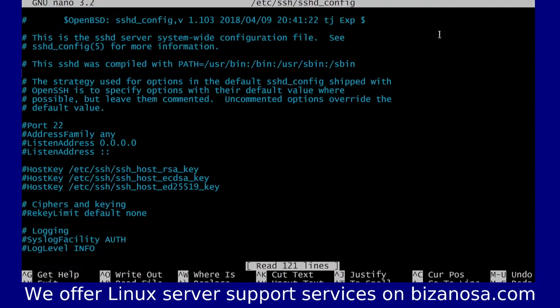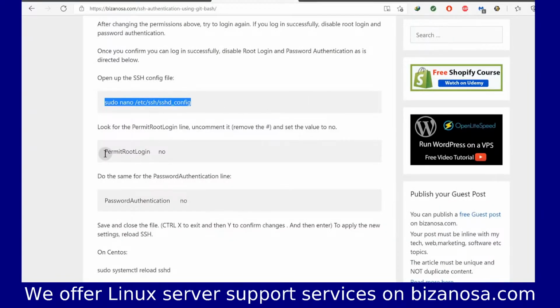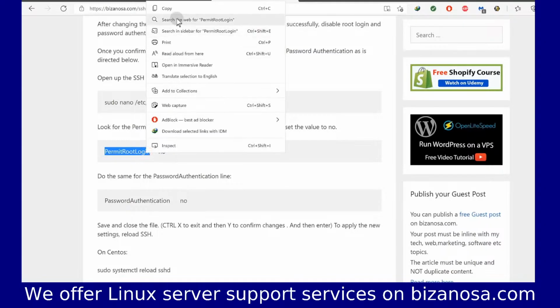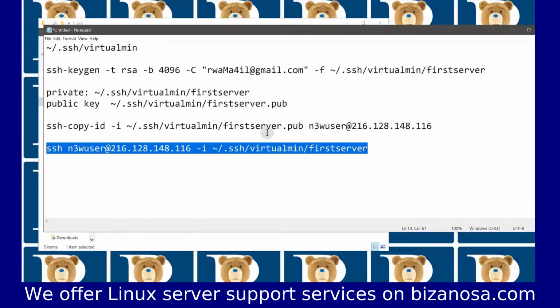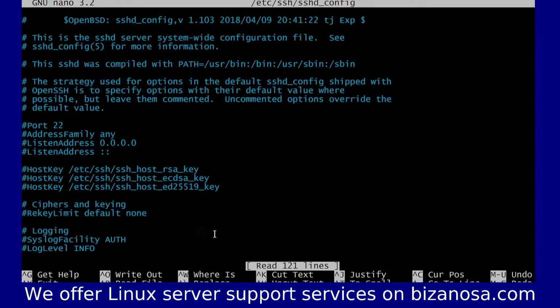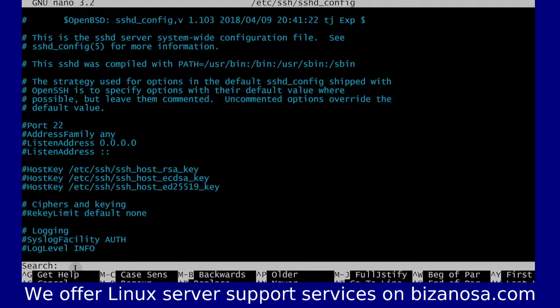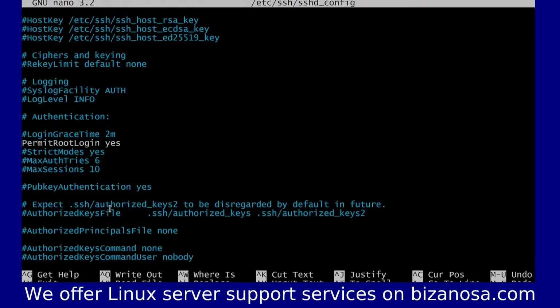All right. So I need to find root login and change this to no, and I also need to find password authentication and change that to no. So I'm going to do Control W on nano, and then I will paste permit root login, currently set to yes. We don't want the root user to be able to log in via SSH. So I'm going to change this one to no.